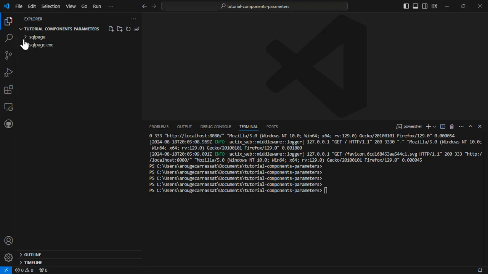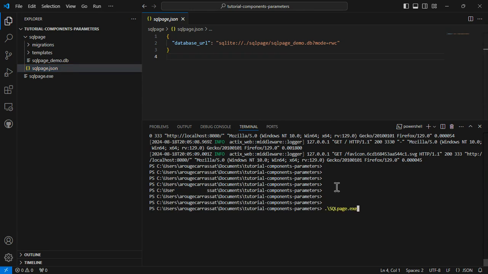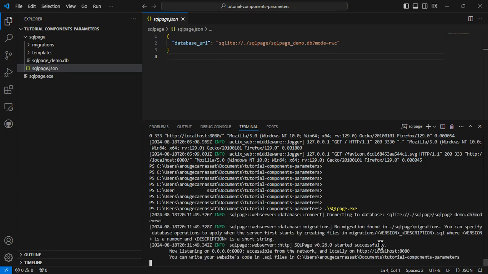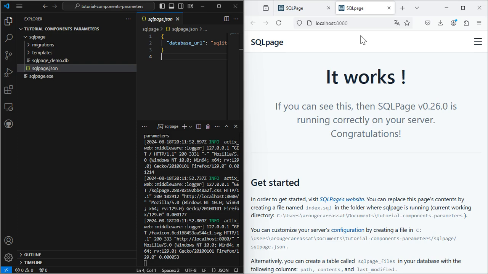Now that we have our database with one table in it, in our working directory inside the SQLPage folder, and our connection string that points towards this database, we are ready to build our application. Let's launch the app. First, we create an index.sql file at the root of the folder, which will replace this default page.